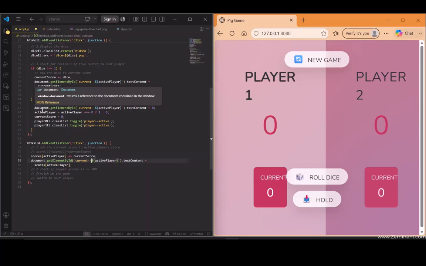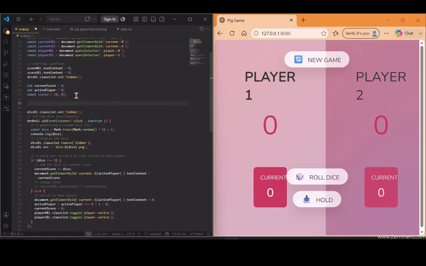Because after checking the current score, we need to toggle to the next player, right? So in order to not repeat ourselves and to make our code DRY, let's put this in a function. So let's copy this out here, and then here we'll say const. We'll declare a new variable, switch player.